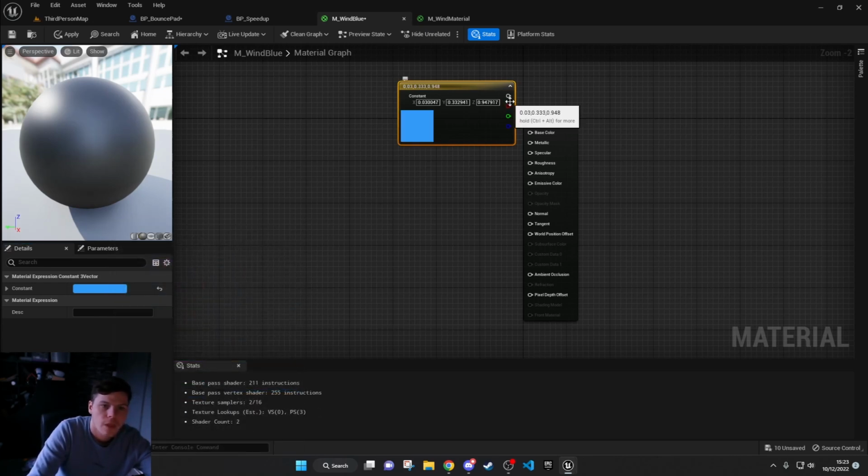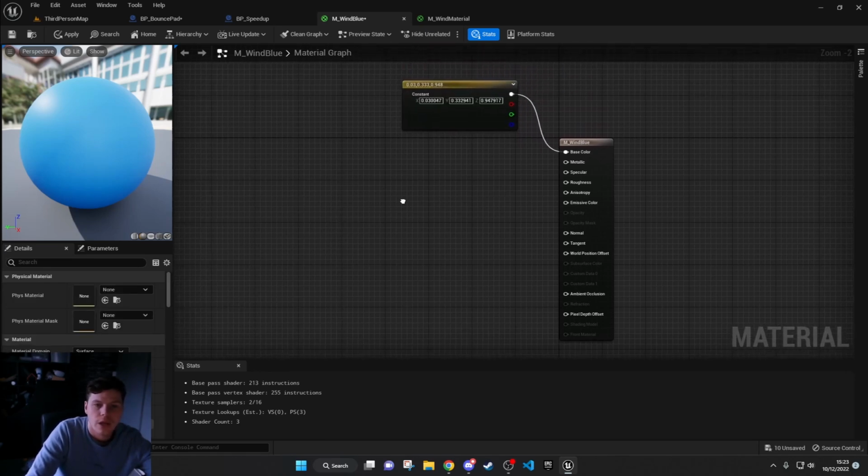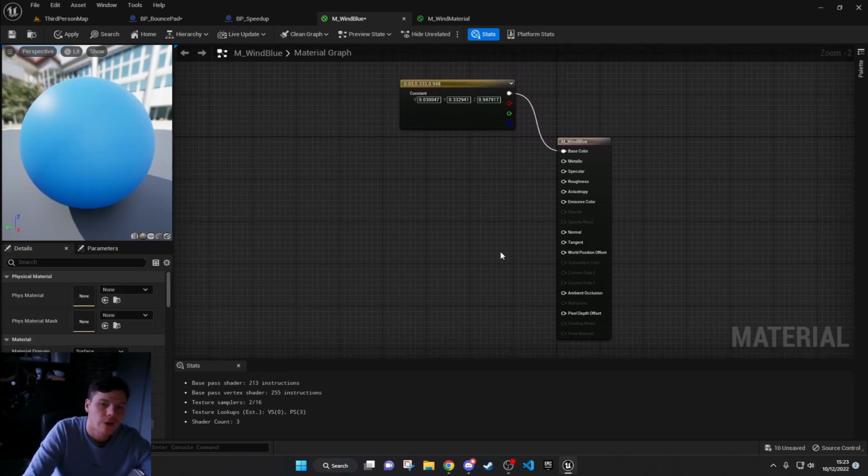We'll hit OK, and then we're just going to drag the RGBA value at the top and plug it into the base. So you can see now we've just got a blue circle, which is absolutely fine. Now, to make it jiggle around a little bit, you need to adjust the world offset value.